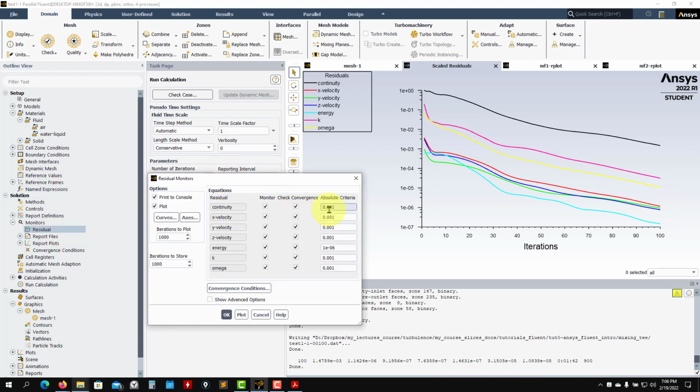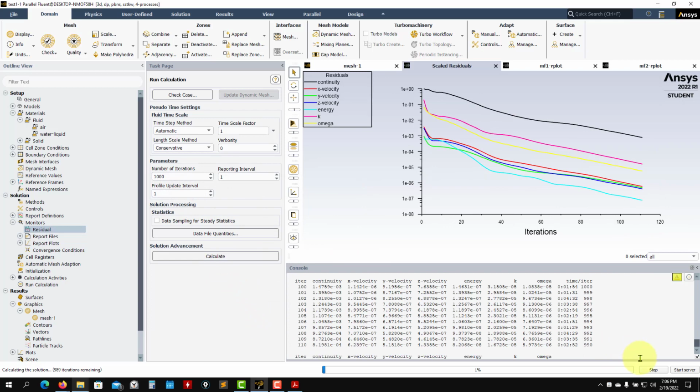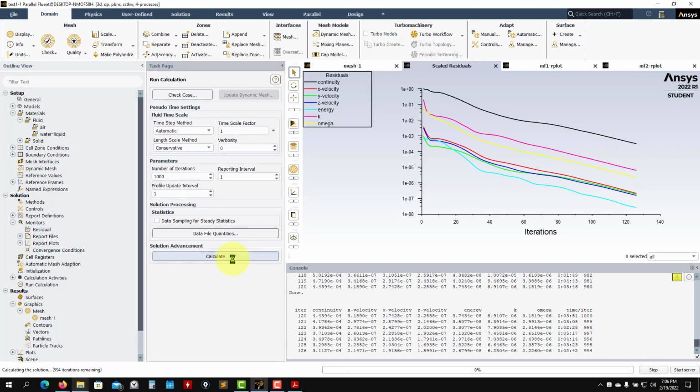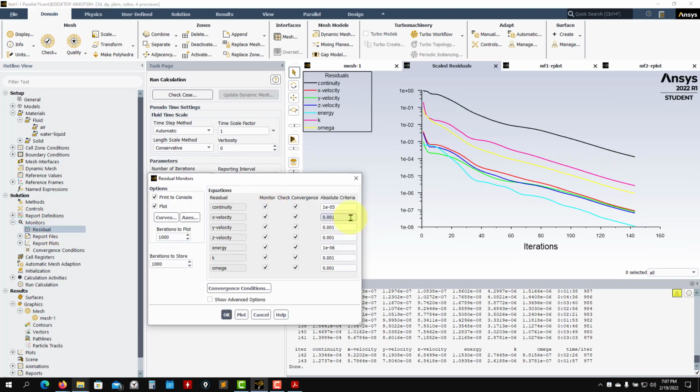Let me go here and put this one like this. See that here we reach the tolerance, the final tolerance. So I put a lower value, see that it stops, and then you can relaunch. It will start from the previous iteration. So in our case, it reached convergence quite fast.